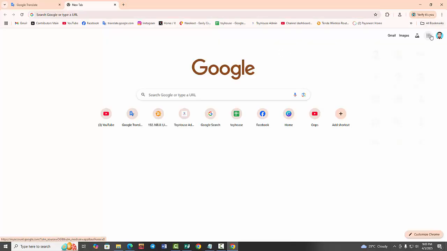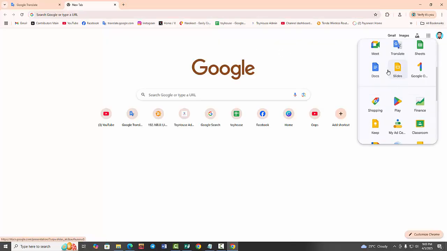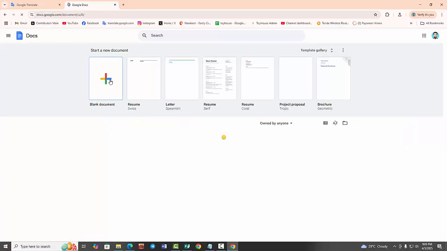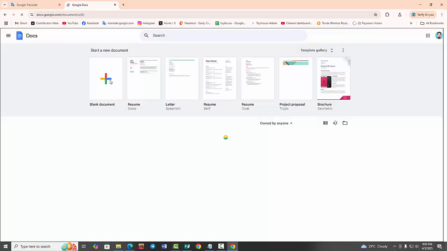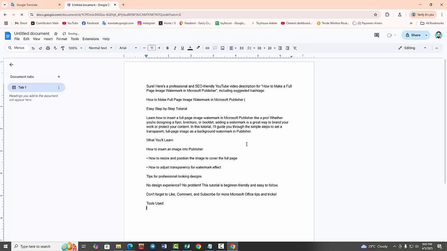Then open Google Docs. Now click the blank document option. Now press Ctrl V on the keyboard. That's it. Now you can see the text copied from the image and pasted.